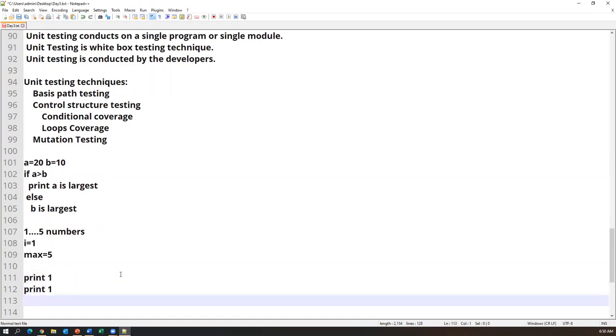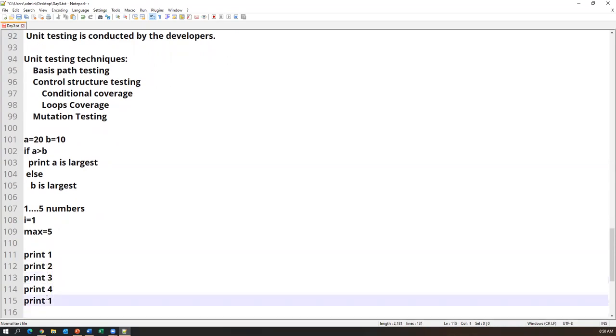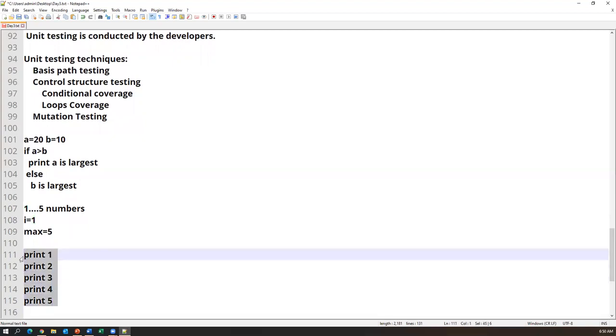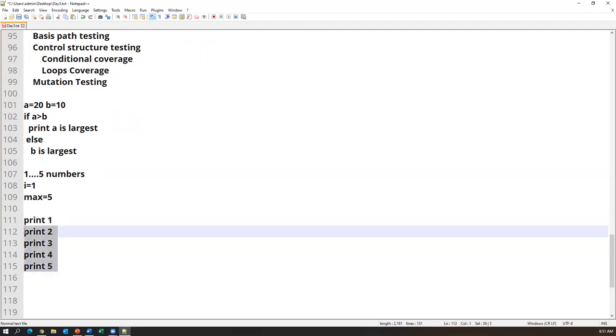So let's say multiple statements: I can add 1, 2, 3, 4 and 5. If I want to print numbers 1 to 5, I can write a number of print statements. But instead of writing this, suppose I want to print 100 numbers, then we have to write 100 print statements. To avoid that, what the developer will do is write only one statement and repeat it 5 times. The same statement will repeat 5 times instead of writing it multiple times.